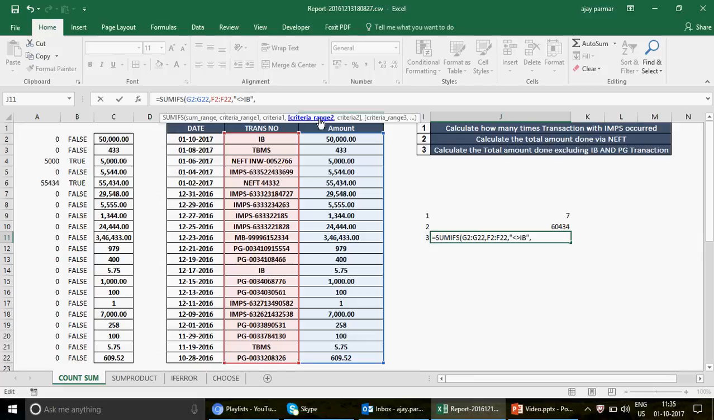Now what is criteria range 2? Again, the criteria range 2 will remain the same. And in this range, we are again going to filter. What are you going to filter? We are going to filter the PG. This is going to be my criteria 2. Now I close the bracket. In the PG case, I can't write directly not equals to PG, because PG is followed by so many numbers, you can see here, right? So I will fix the star.